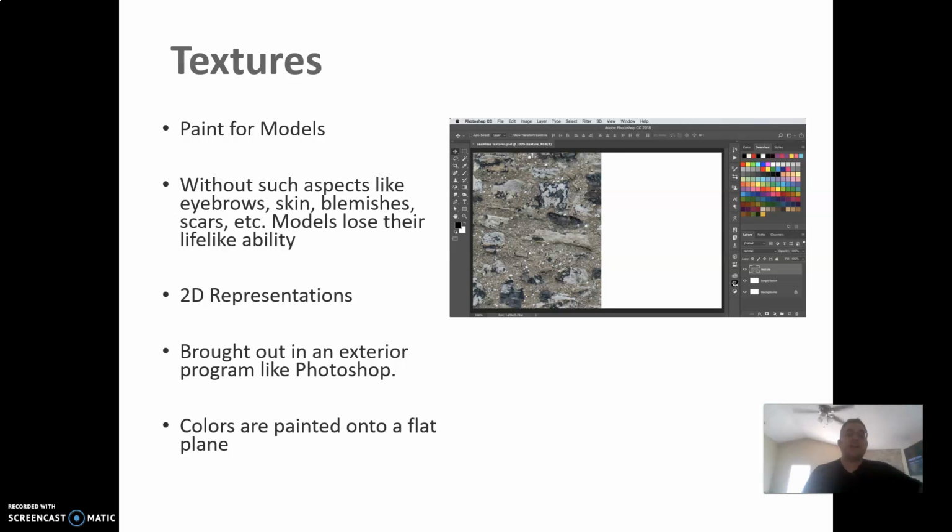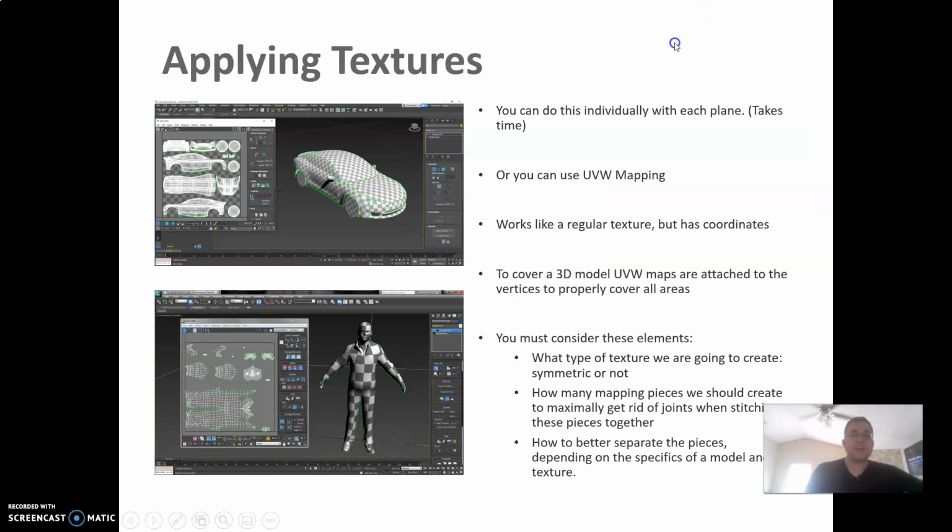be painted onto a flat plane, which is really great because when we unwrap and create our UVW wraps, or UV wraps, everything is laid out flat and you can just draw and paint them in how they would look on the model in those specific areas. And that's what's really crucial about textures.